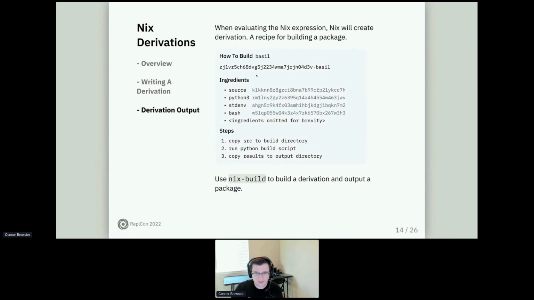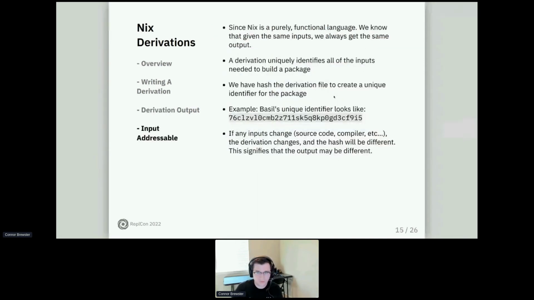Now you'll notice we have these gibberish names, and these are pretty important. Going back to that concept of Nix being a purely functional language, we know that given the same inputs, we always get the same output. And so we can create a unique identifier for each package based on the inputs. And we already have this derivation file, which specifies all of those inputs. And so what Nix does is it takes that derivation file and hashes it and generates something that looks like this. And this is a unique identifier for that package.